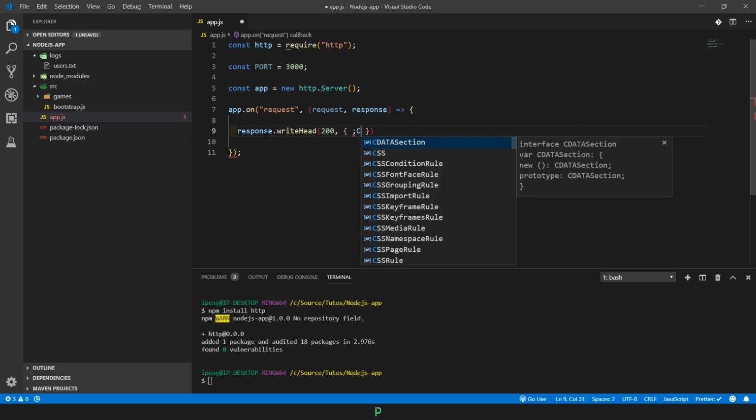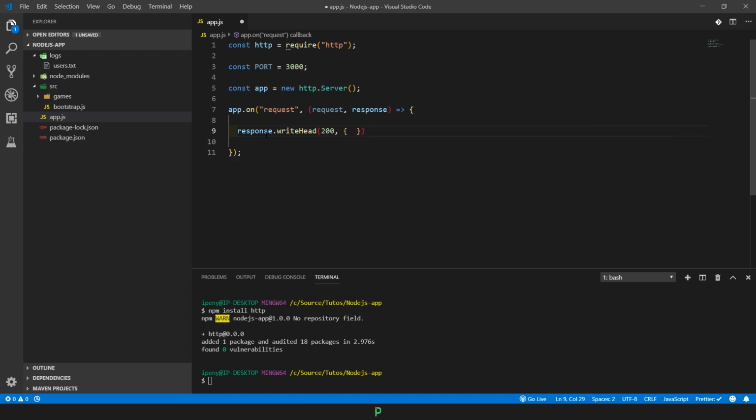So I'm going to just put a header for our HTTP method. If you're not familiar with that, you definitely need to go ahead and check it out, because we're not going to cover all the different things, just how to create a basic server using Node.js. I'm going to send back plain text in here.